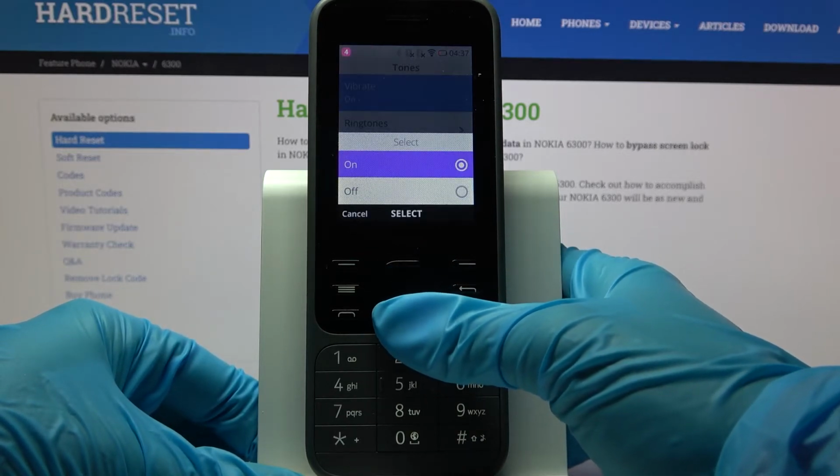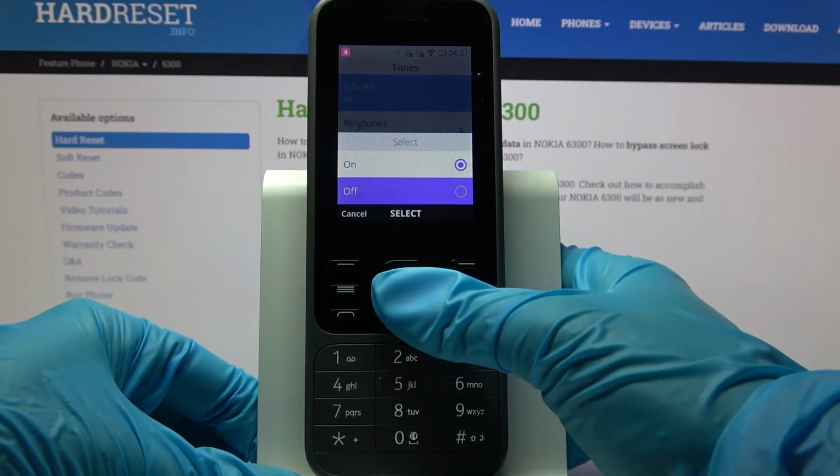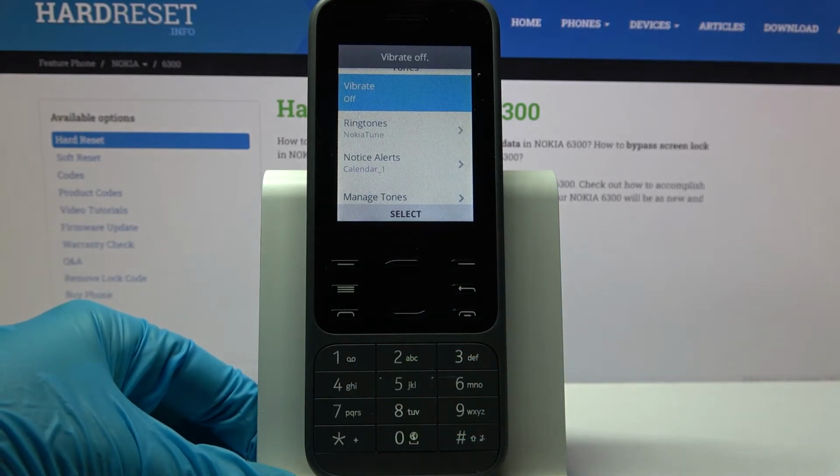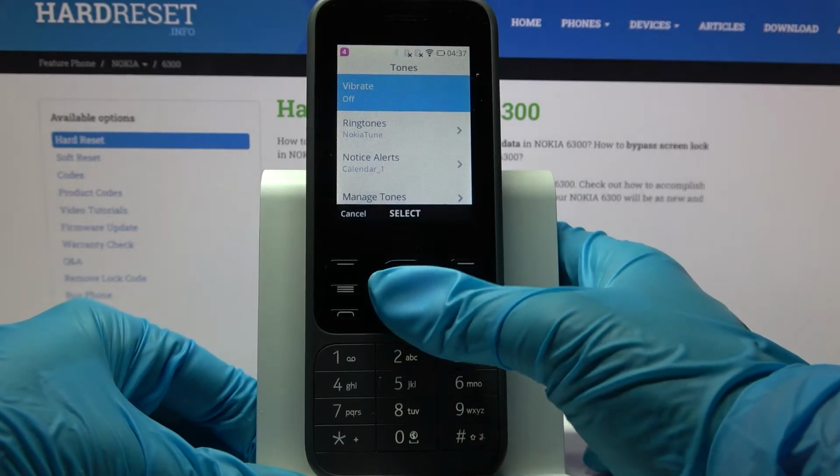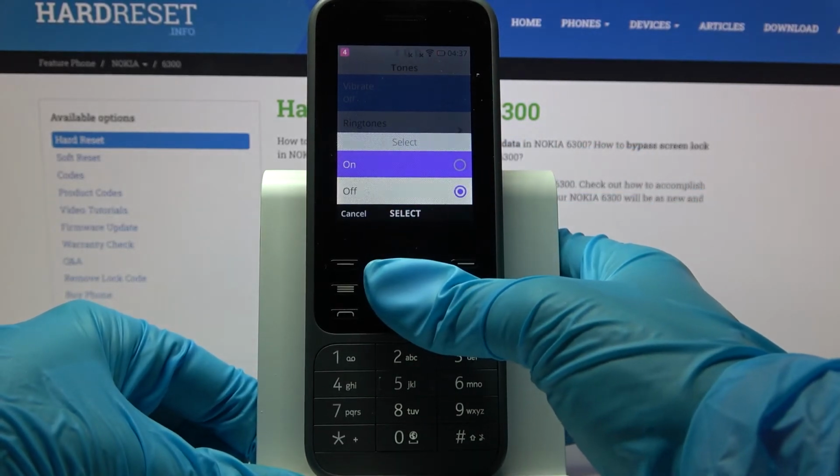Then if you want to turn off vibrations completely, select off. As you can see, vibrations are now disabled. If you wish to enable them, just go into vibrate and click on on.